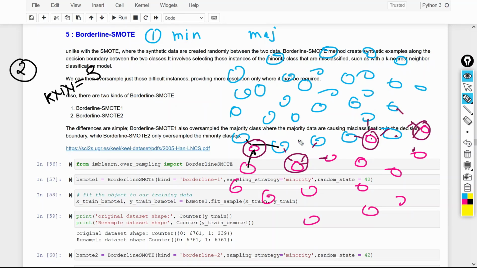So if you see here, most of the points lie in this border area between the positive and the negative points. That's why it is called Borderline-SMOTE. In the second step, we select the nearest neighbors and select the misclassified minority points.